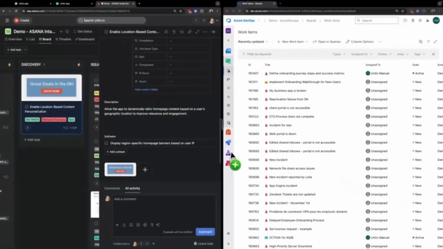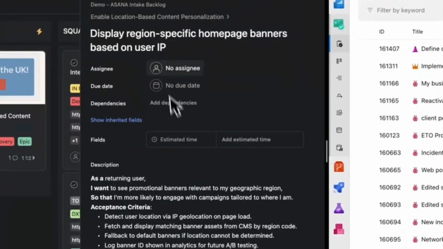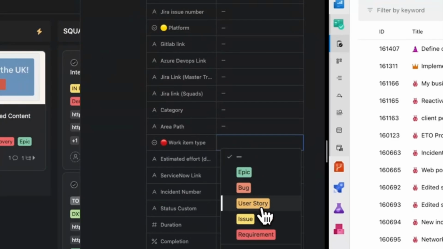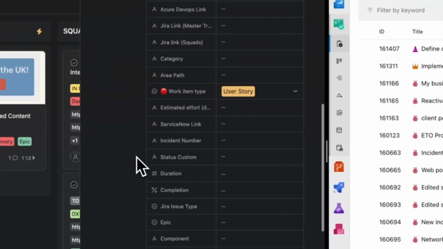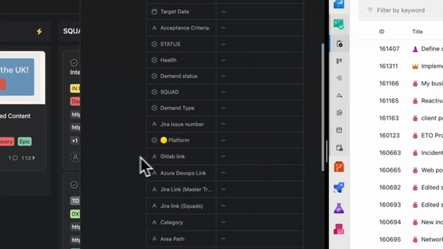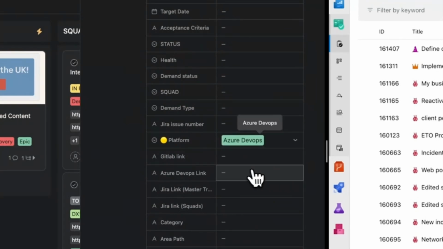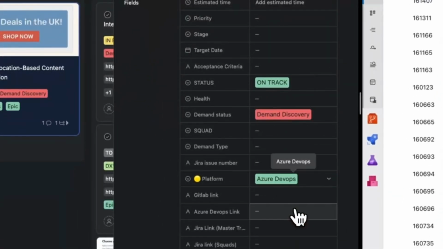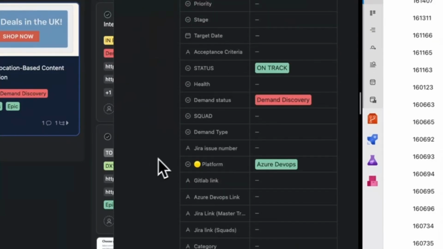I'm also going to go ahead and create a nested subtask underneath and have it be a story within the epic. Now, in order to trigger my sync, fill out the platform field as Azure DevOps. In my rules, I have set it so that when this drop-down field is set to this option, it will trigger the task to sync over to Azure DevOps.